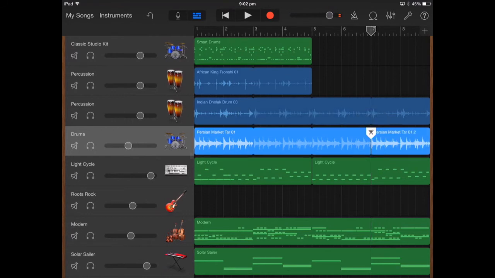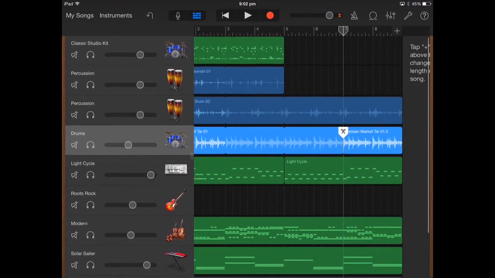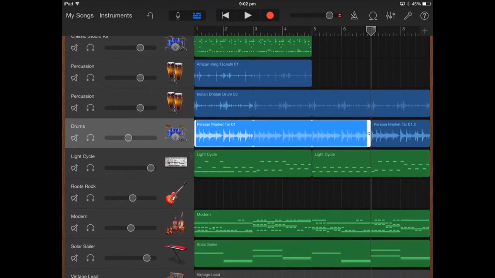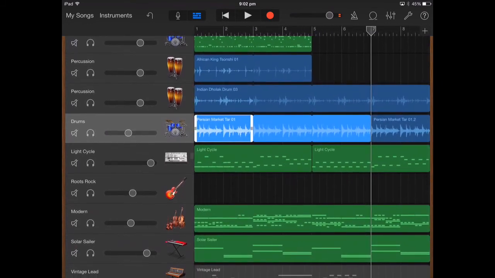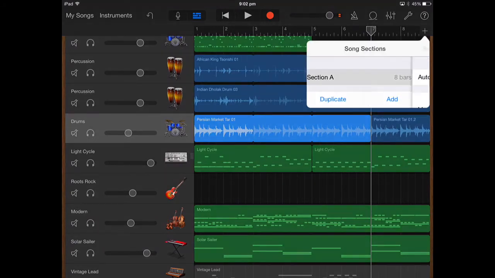What I can show you is how to split a track. So it's pretty much the same as a green loop. You double tap on it and you can select what function you would like to use to edit your loop if you need. So I'm just showing you how to split, edit.